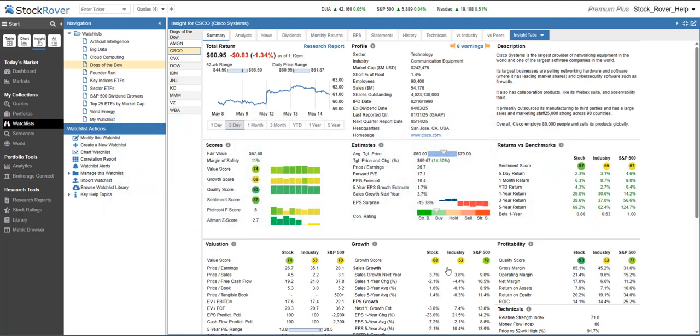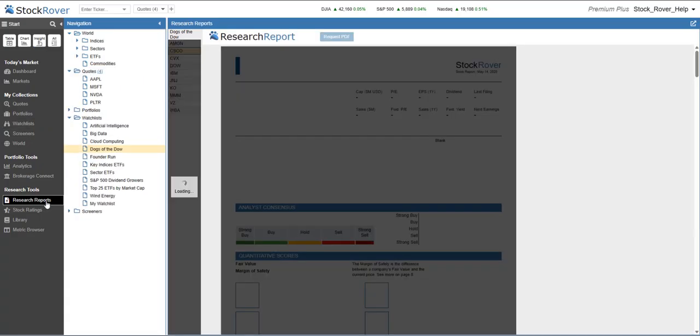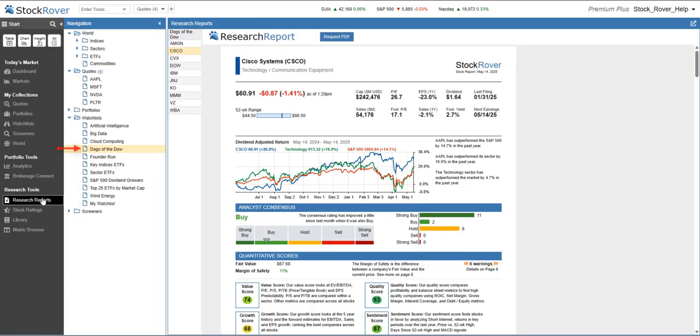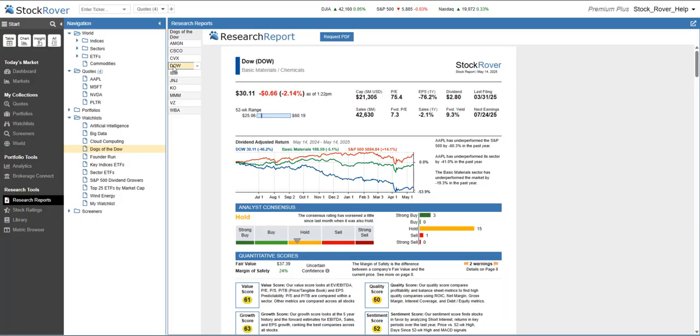We've streamlined the process for accessing research reports. You can now find research reports conveniently located in the Start menu under the Research Tools section. Selecting Research Reports from the Start menu will automatically load your current dataset. Simply clicking on any ticker within the dataset will instantly generate the corresponding research report.